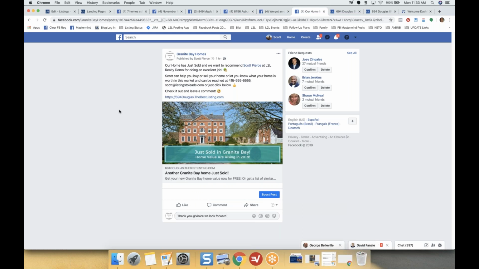And you put a comment tagging them, right? Whatever would be an appropriate comment. But you want to do that because then the seller is going to get a notification that you just tagged them on a post, all right? And then at some point soon, they're going to come in here and leave a comment.